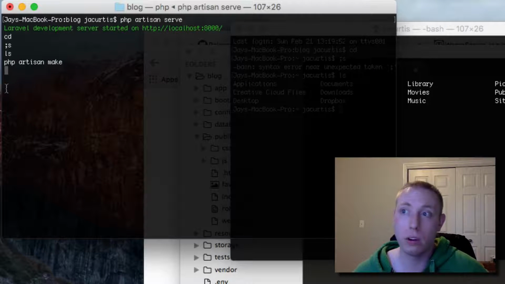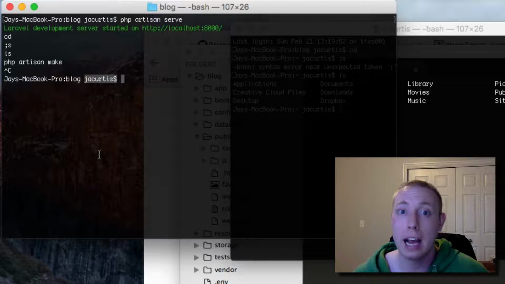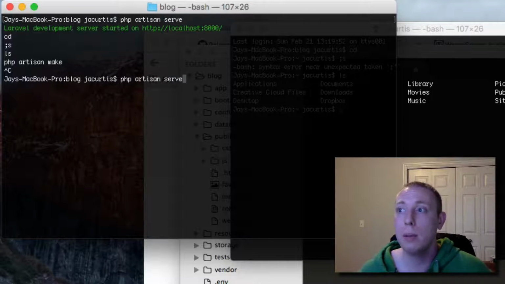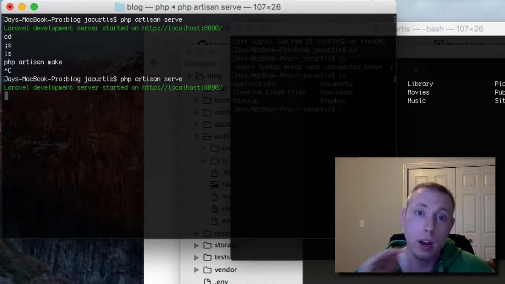Or you can quit the server, which is just a Control-C. That will quit the server. Once again, you get this command prompt, and that means that you can actually execute code. But just remember that as soon as you run PHP Artisan Serve, that terminal window is running the web server, and you can't run any commands.